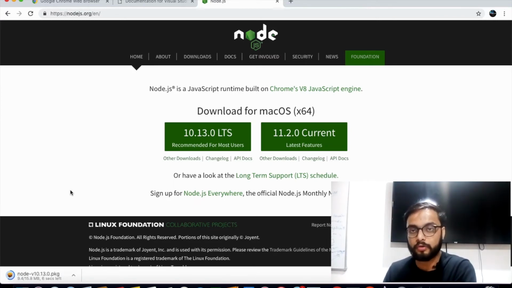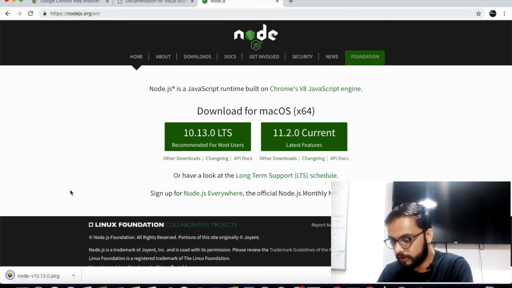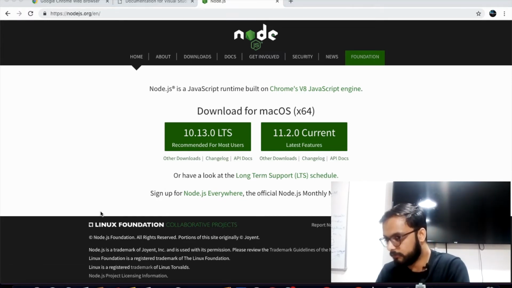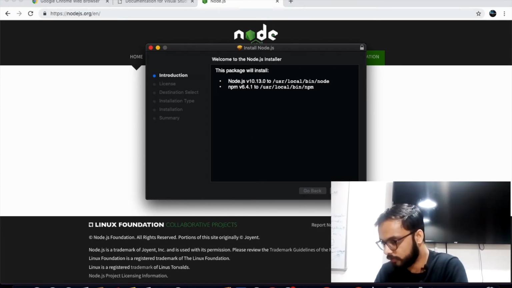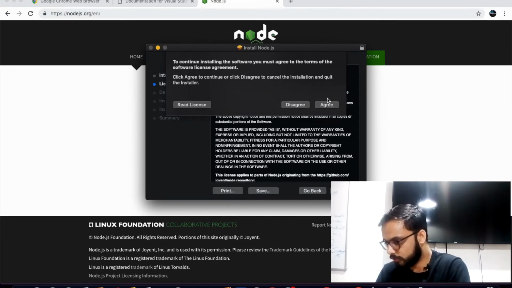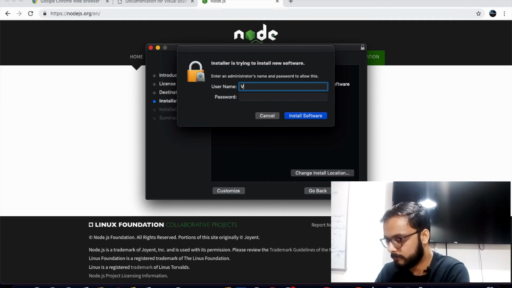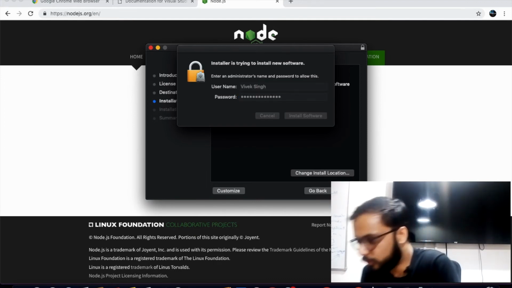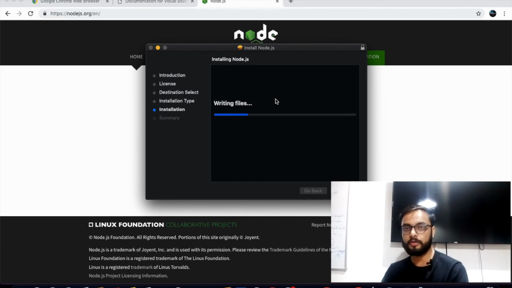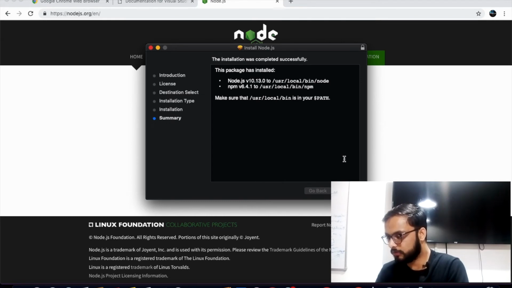Node comes with npm built in, so you do not have to install npm separately. It is downloaded, and when you click it, the installer window comes up, and you can just go through these steps and install it. It is installing all the files, and it may take a while. Now you can see it is done, so close it.